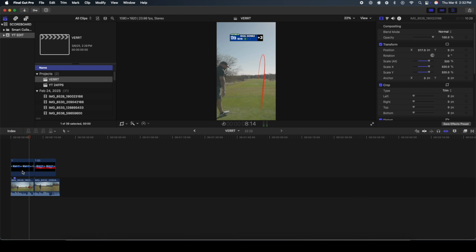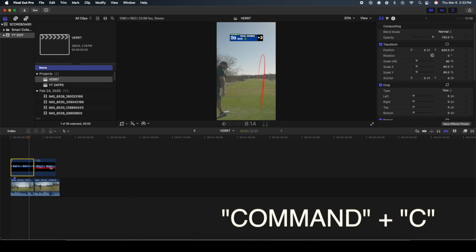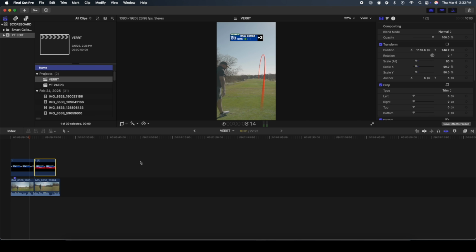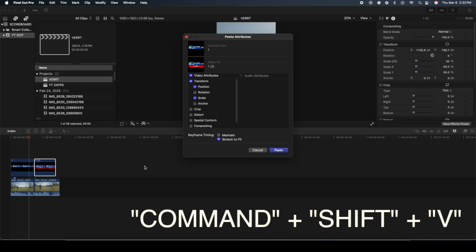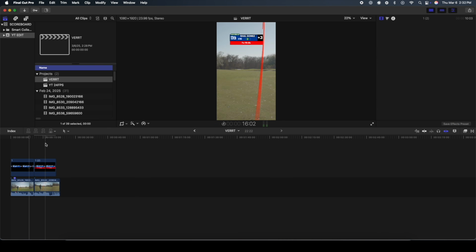But once you like it, just click it, Command C, and then highlight the next one, or whatever ones are out there, or whatever scoreboards that are there for this particular hole. Command Shift V, and do the same thing. Copy and paste the attributes, and now you're all set. And that's basically it. That's all it really takes.